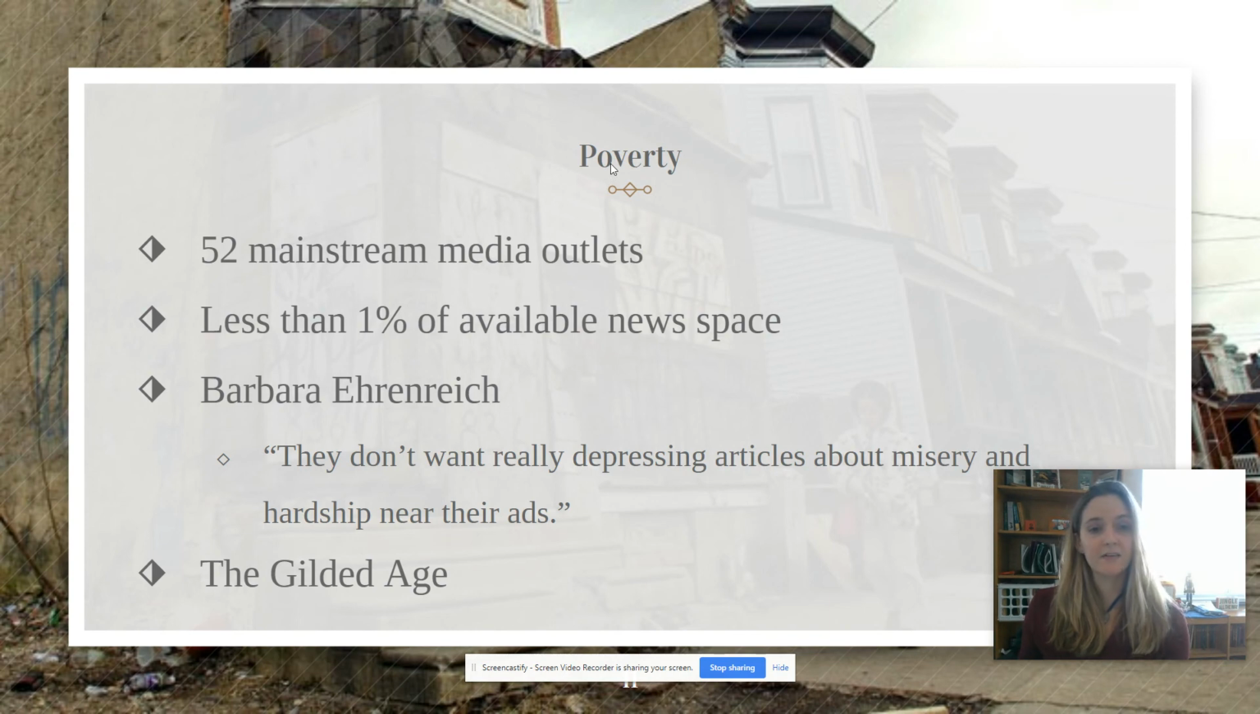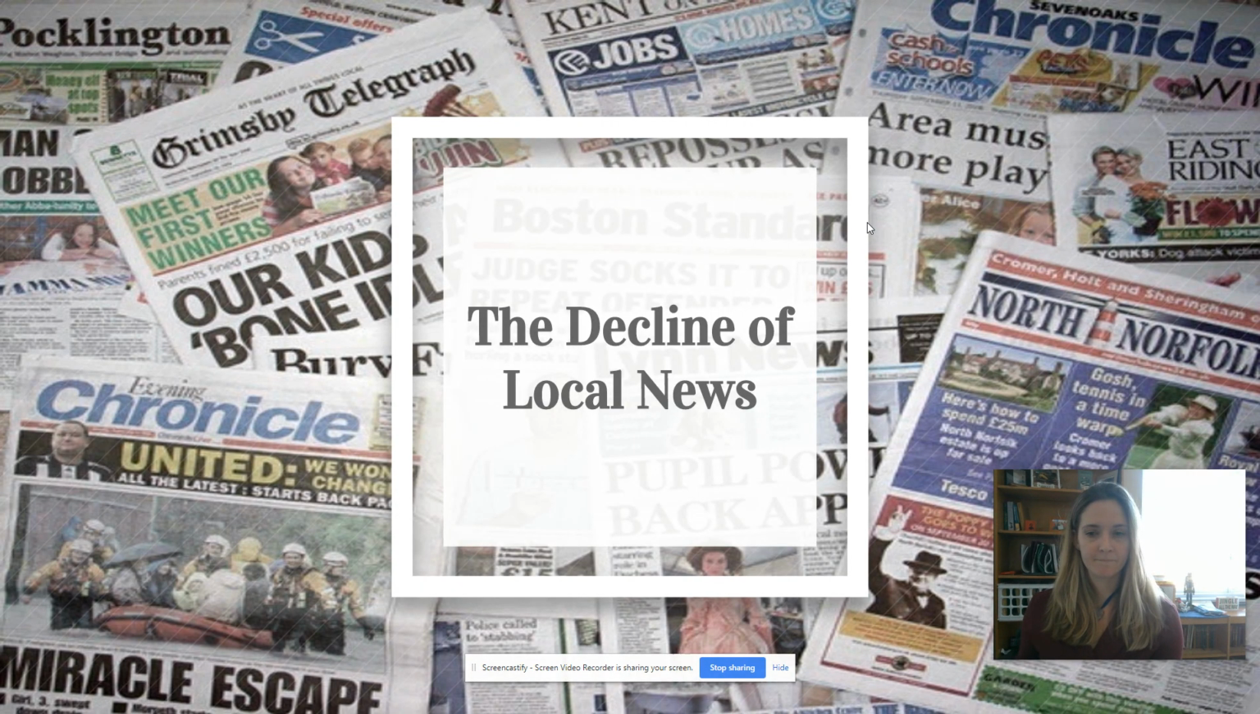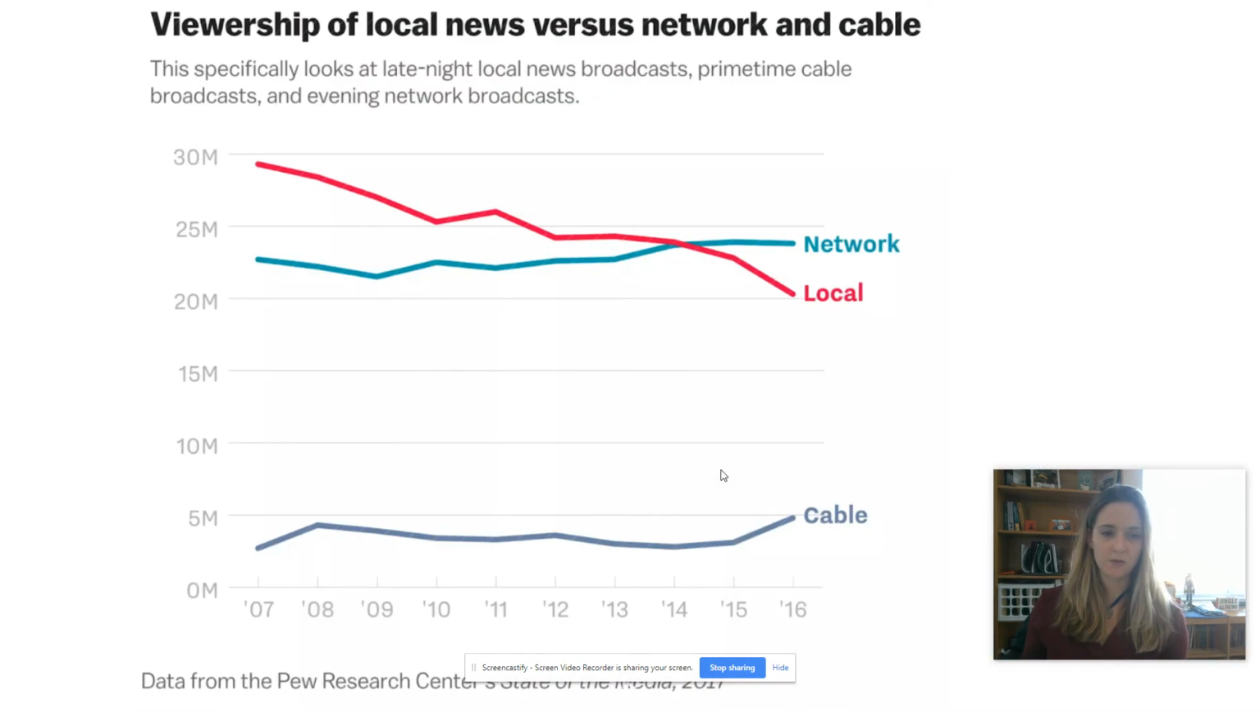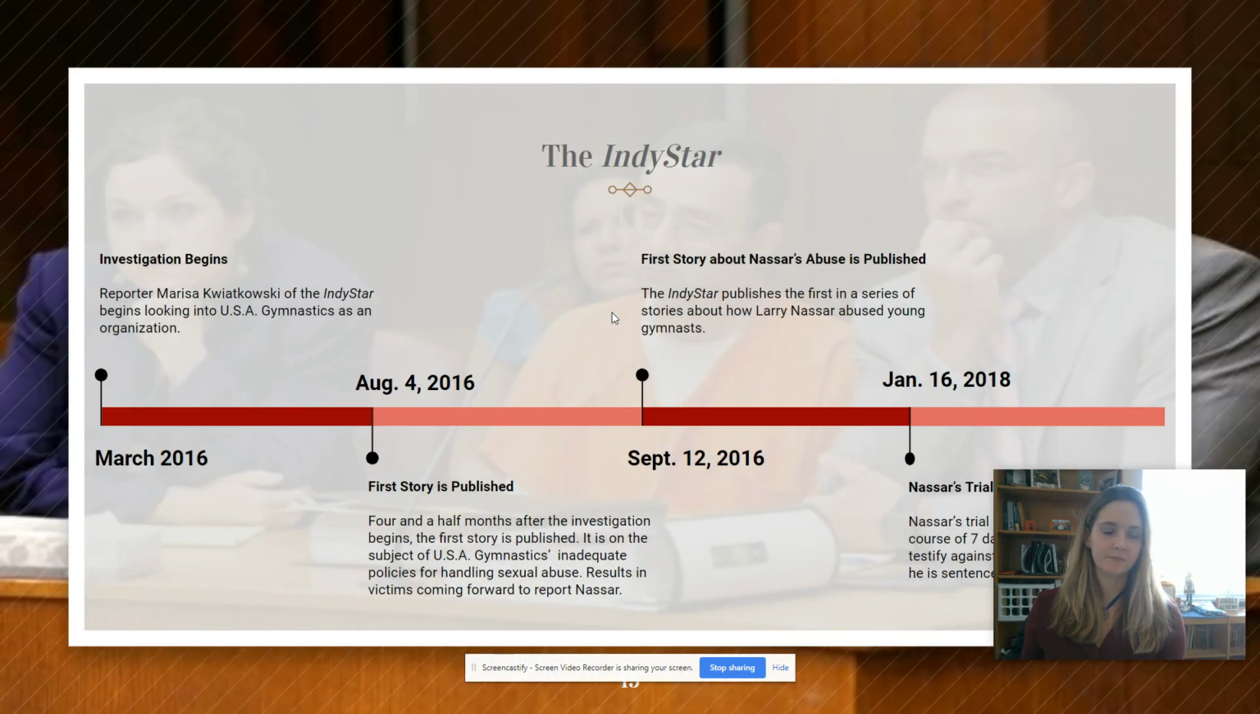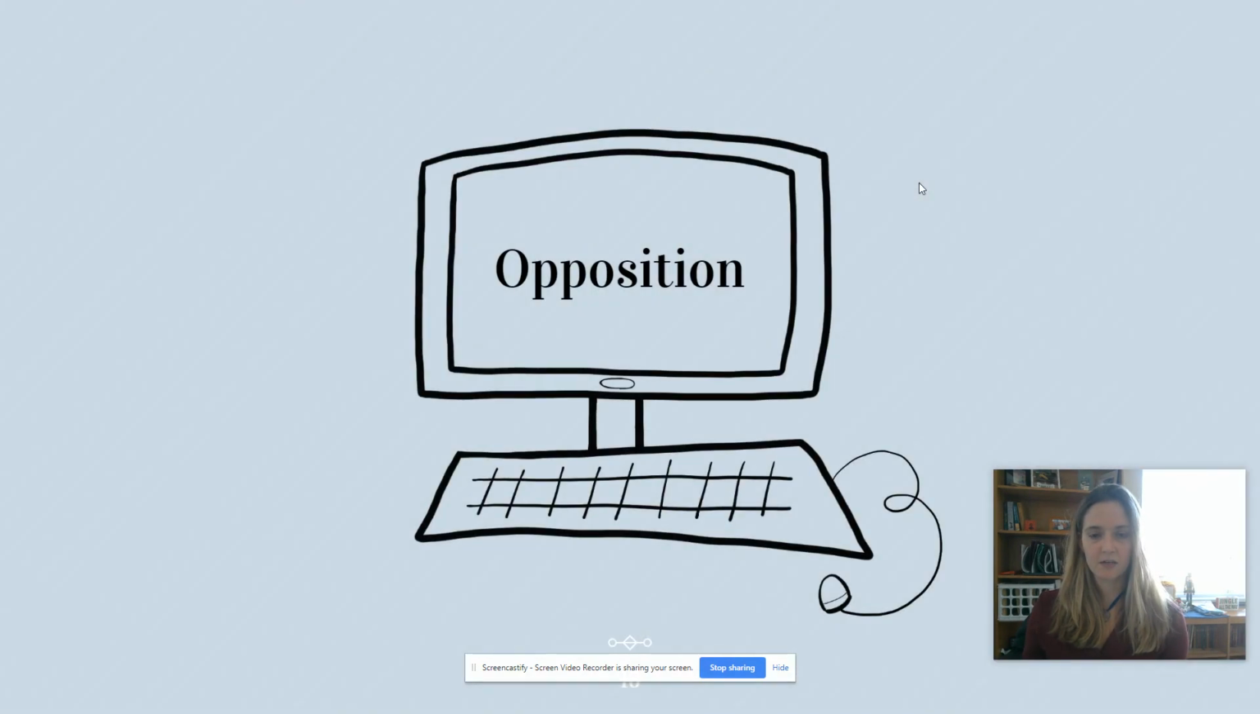We can see kind of how this slideshow is playing out in terms of the different parts of their paper. So now we're on to poverty, decline of the local news. Again, a really effective chart. Another effective chart. An interesting timeline, which is helpful. And even the background of this one helps emphasize the point.